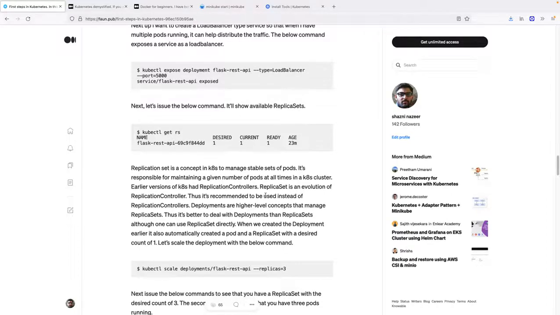In fact, what we created previously was not a replica set. We created a deployment, which under the hood created a replica set as well. Deployments are a higher level concept. Replica sets are a bit lower level. So it's always good to deal with higher level stuff, because that's what is more desirable and more understandable in a general sense.